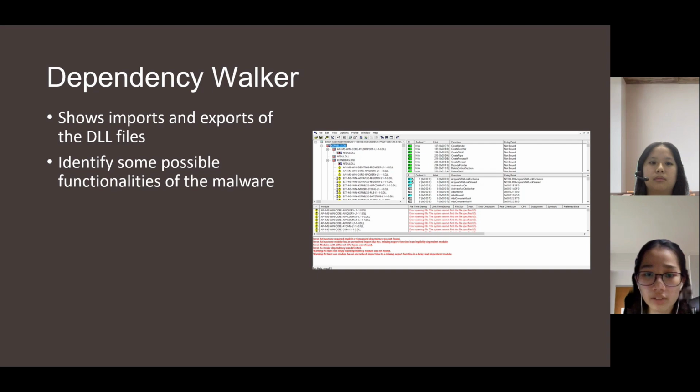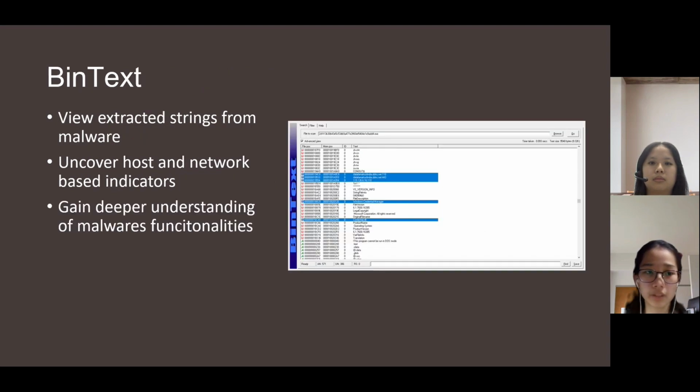So for our last tool for basic static analysis, it will be BinText. BinText extracts strings from the malware and displays them for the user to see. This is a very good way to highlight which strings are important in the malware and uncover some host or network-based indicators.